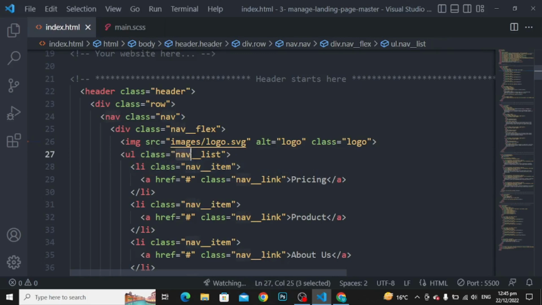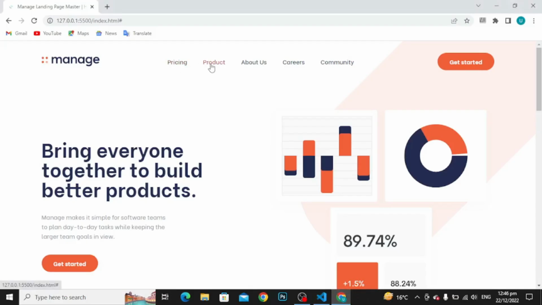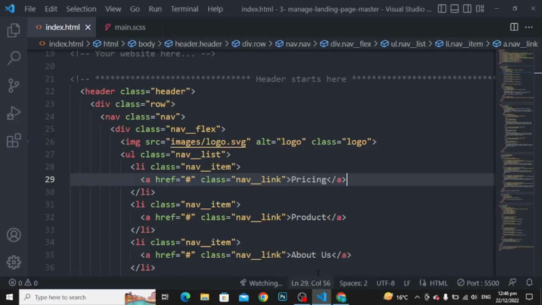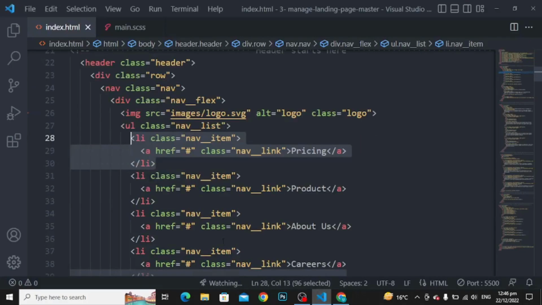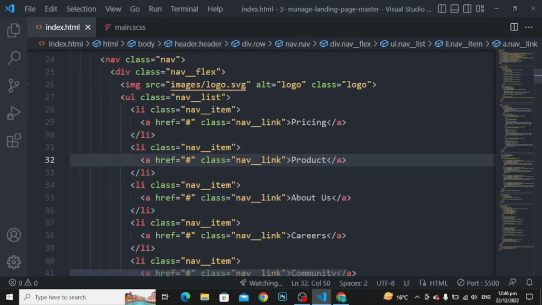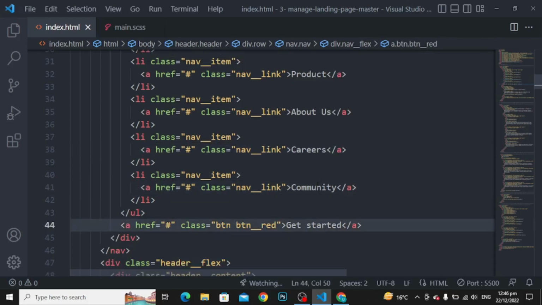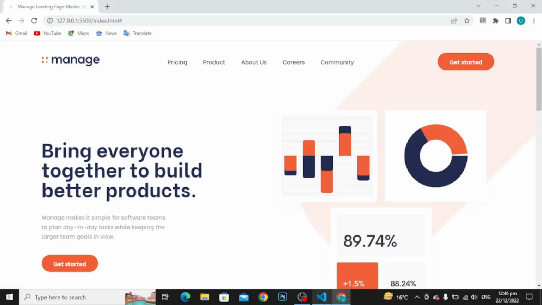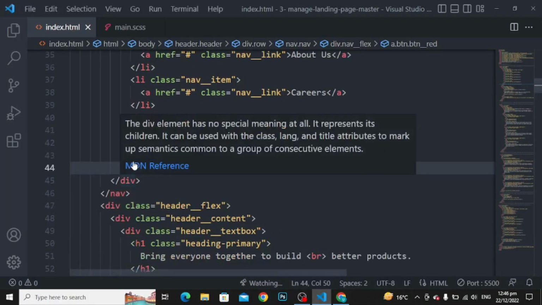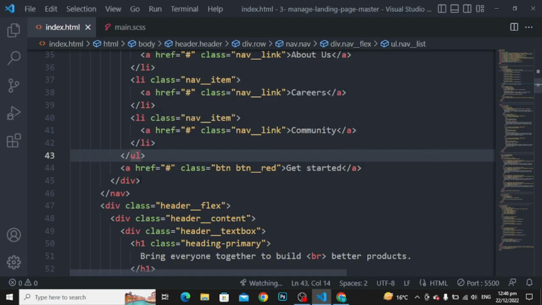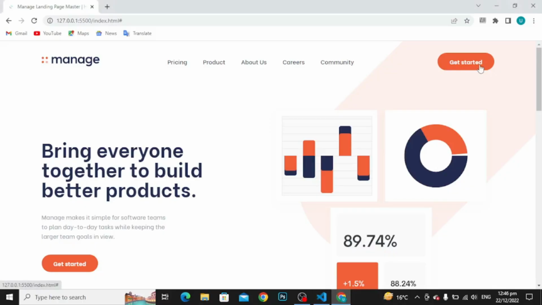As you can see, I am using the same class, only adding different classes here. And in the anchor tag we are going to use the class with the name of main nav, and here is the pricing. As you can see, pricing, product, about us, careers and community. So you only have to copy this link and place it several times for the pricing, product, about us, careers, and community. As you can see, this is the community, and here we have the anchor tag, and you can see the unordered list is closed. Again we are going to use the anchor tag with the class name button red, and here is the button red, as you can see.